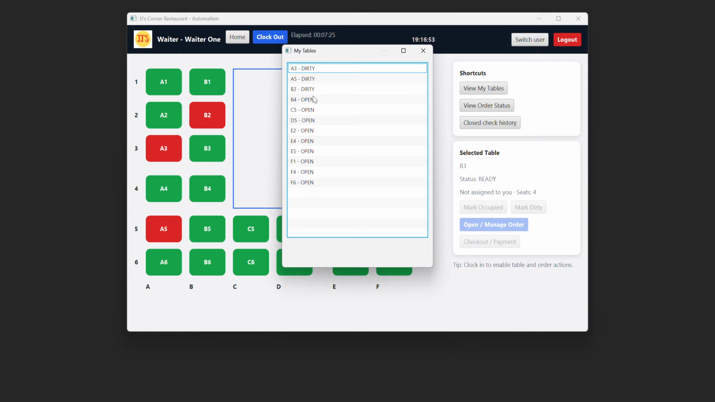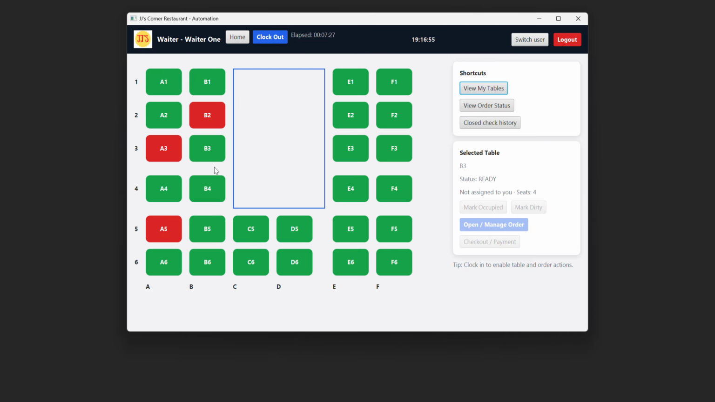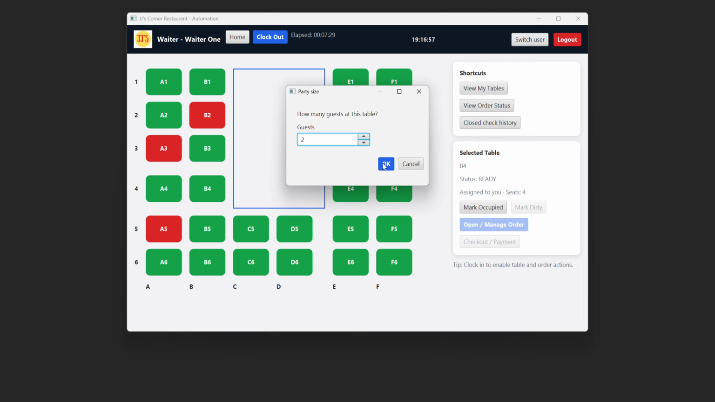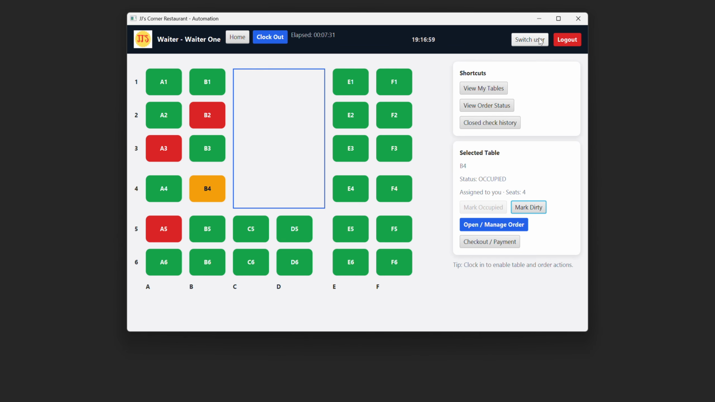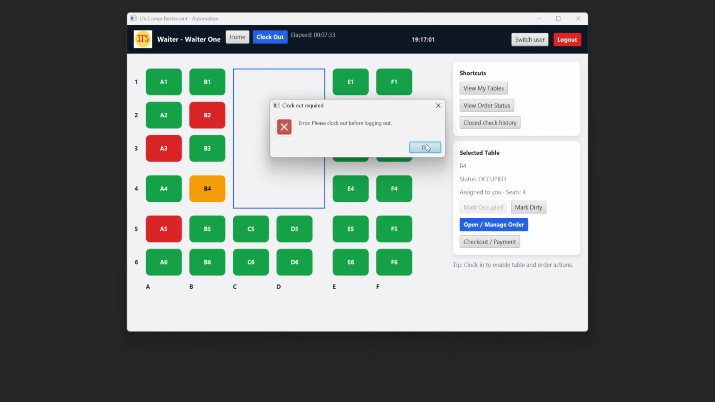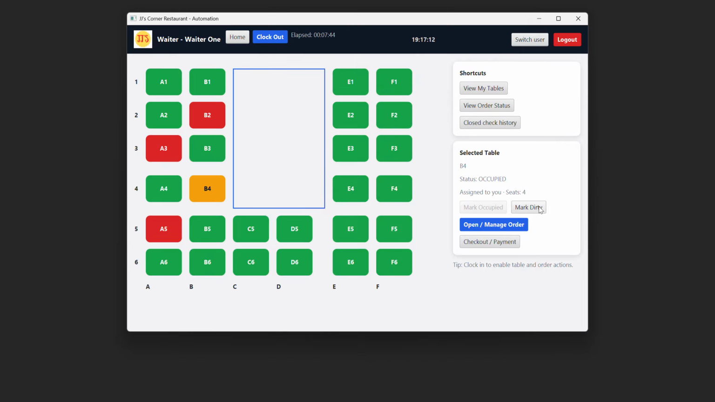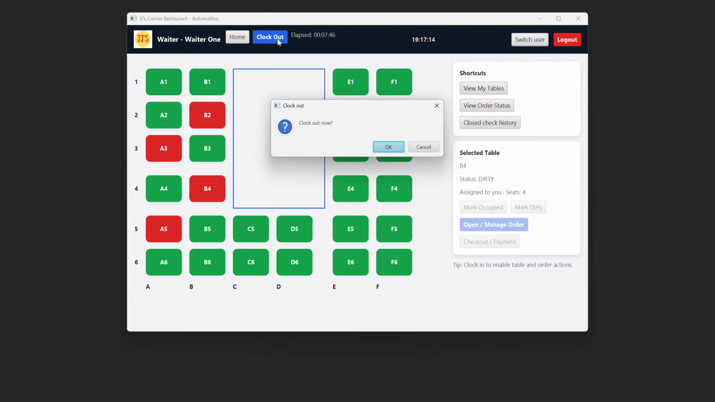We're going to find an open one in our list of assigned tables, and we're going to mark it as occupied. Now when we try to log out, it'll bring up that same clock out message, but when we try to clock out, we can't clock out because our occupied table has not been marked dirty. So we'll just go ahead and mark that dirty.